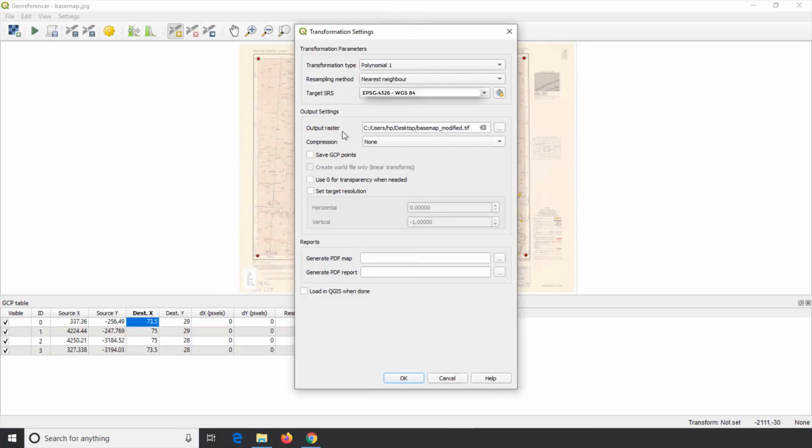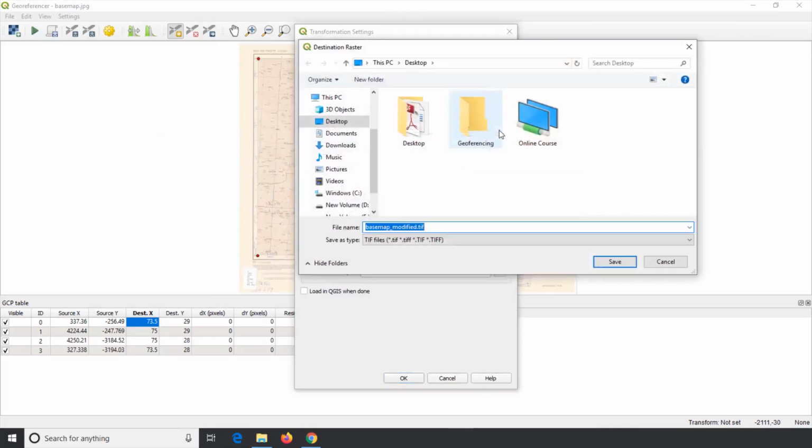Then click on the browser icon at the right side of Output raster. Navigate to the specific folder where you want to save the georeferenced result. In my case, I save this in the folder named georeferencing on the desktop. The default name of the file is basemap_modified.tif. If you wish to change the name, you can change it, or you can save with the default name. I change the name as georef_image followed by a dot and TIF and click on Save.